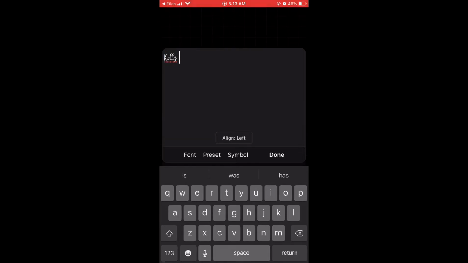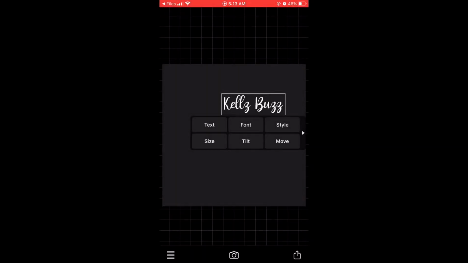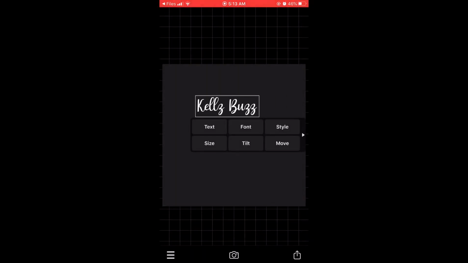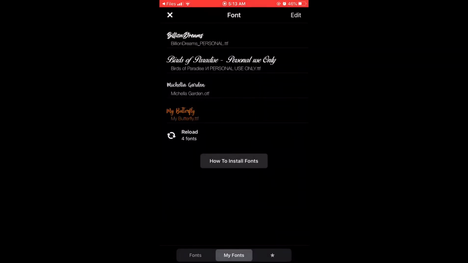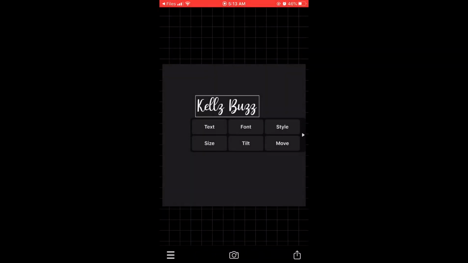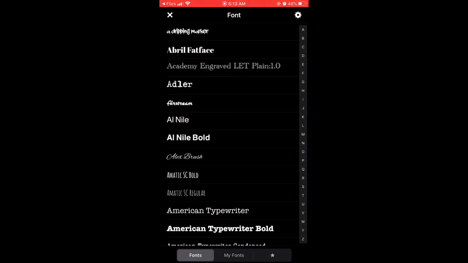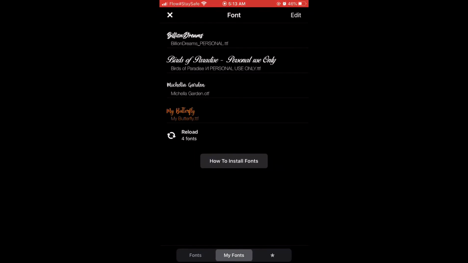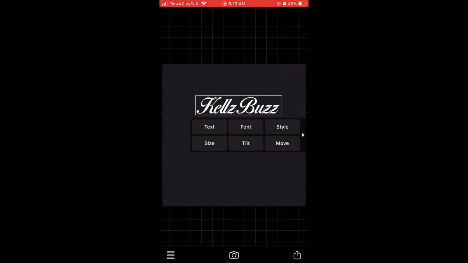Okay, so after I'm slowly writing that in, here it is. I'm going to click on font, and at the bottom you can see there's two areas, my font and font. So fonts are the regular ones that are loaded on it, and my font is the one that you bring over from your files, which you had downloaded from dafont.com. So here's the style, and this is one of my favorites. I love it so much.